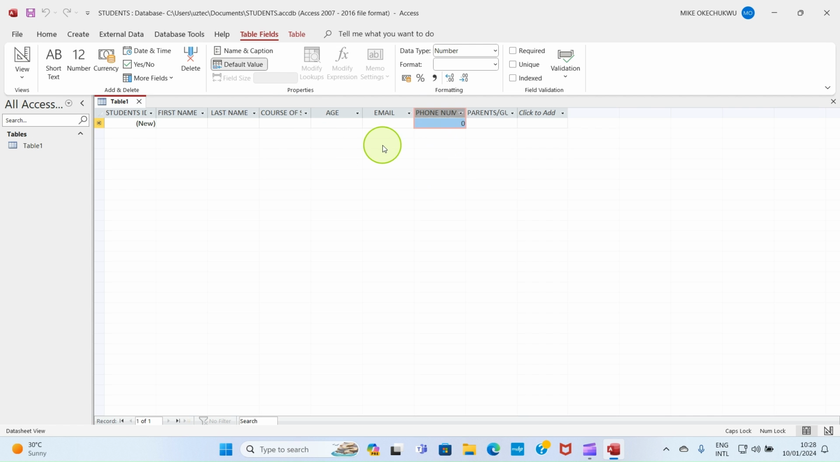Okay. Now, let's talk about how to adjust each of these cells or each of these fields. Looking at this, you can see that this student's ID does not show up clearly. This course of study does not show clearly. Even the phone number does not show up clearly. And the parents or guidance information does not show up clearly. So how do we adjust this? To adjust the cells, take your cursor to that particular field until you see these two arrows.